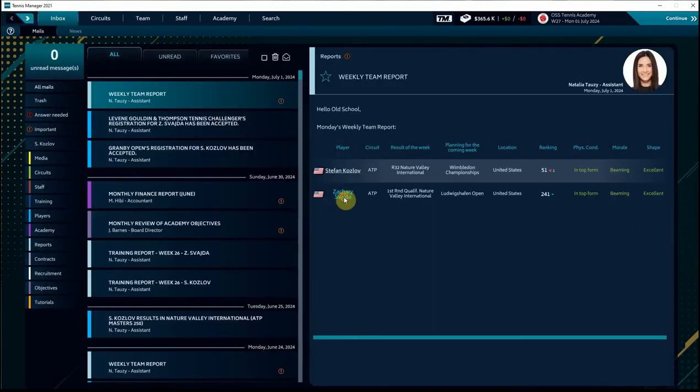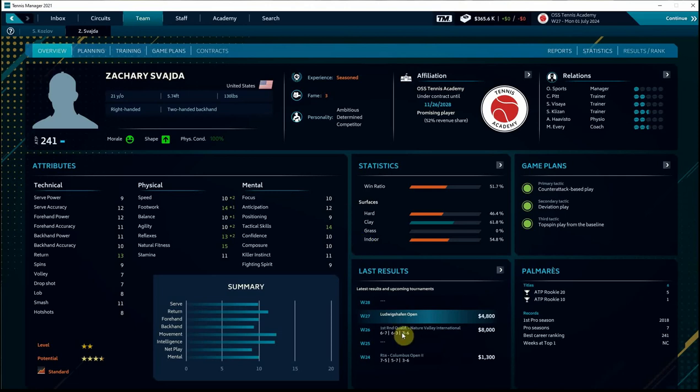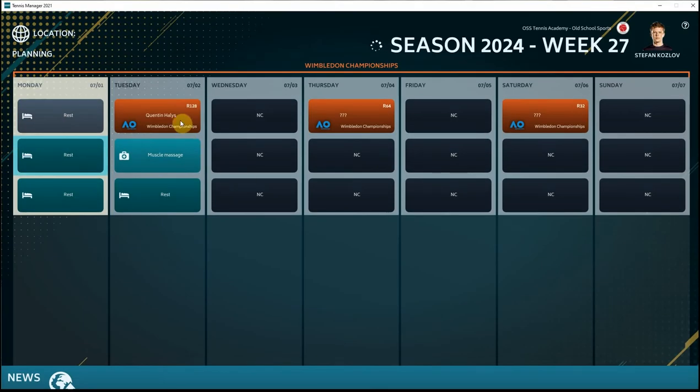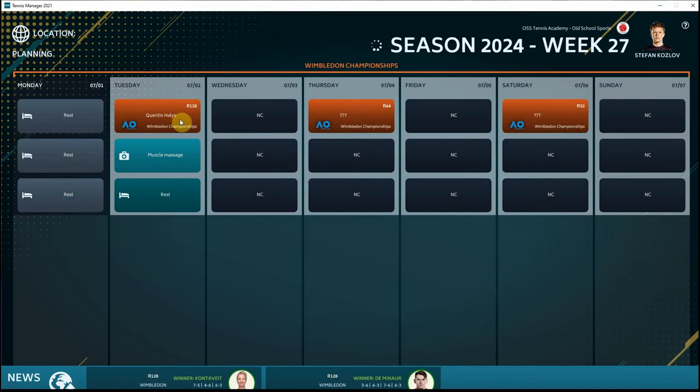Zachary Svajda has also had a pretty quiet grass court season so far, bounced in the round of 16 at Columbus, also took a week off, and then he lost in the first round qualifying for the Nature Valley International. He is at the Ludwigshafen Open this week, so hopefully he can get a better performance there and at least string a couple of wins together. But the big match is obviously going to involve Stefan Kozlov at Wimbledon. And he will be facing Quentin Halys in the first round.